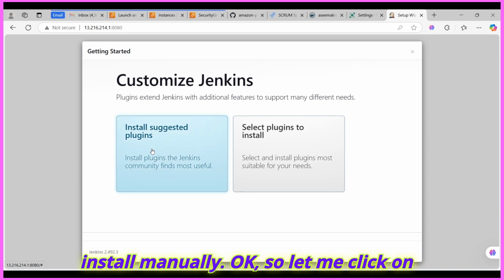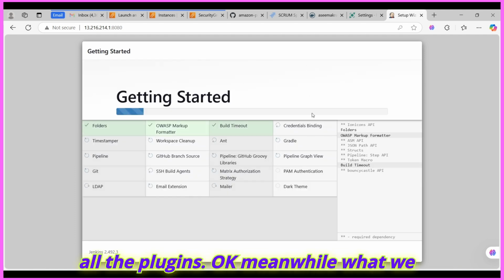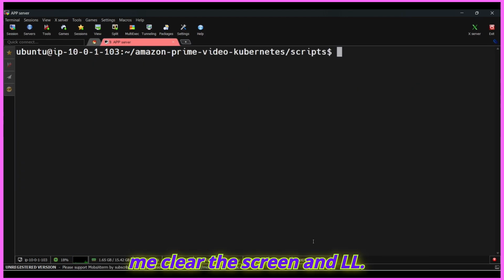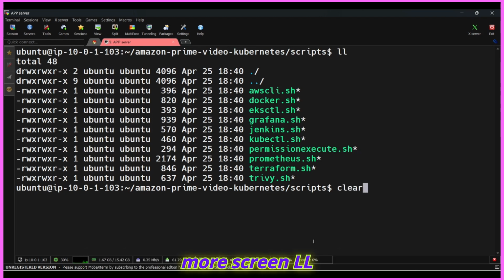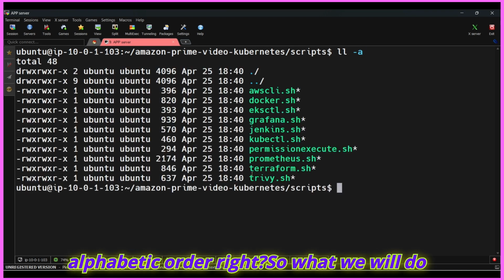Okay, so let me click on this. It will install all the plugins. Okay, meanwhile we'll go back over here and let me clear the screen and ll. Sorry, let me clear one more screen, ll -a, so that it should print in alphabetic order, right?